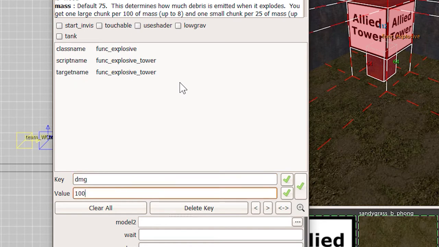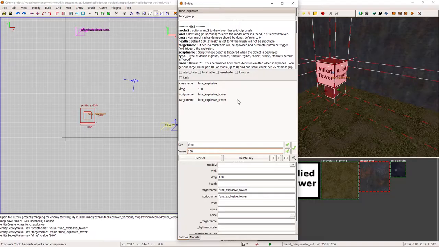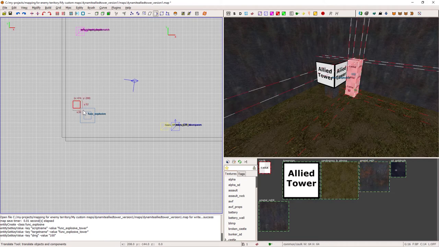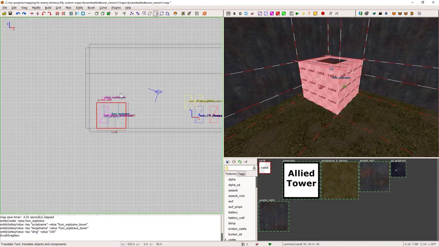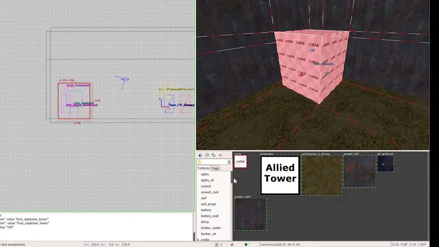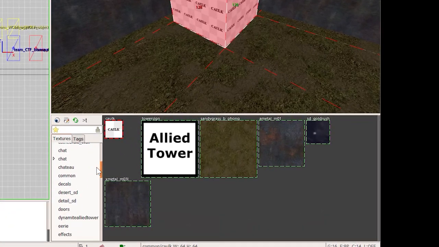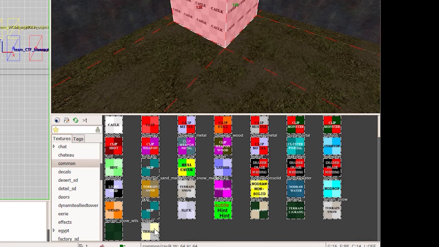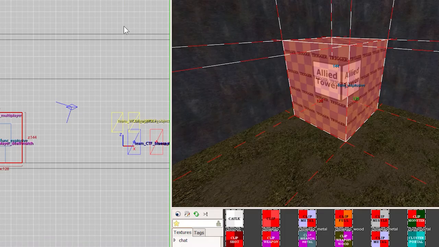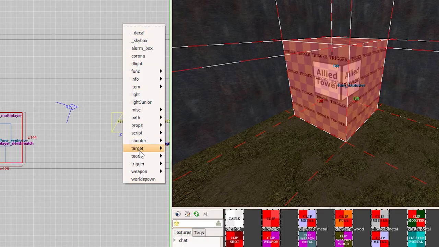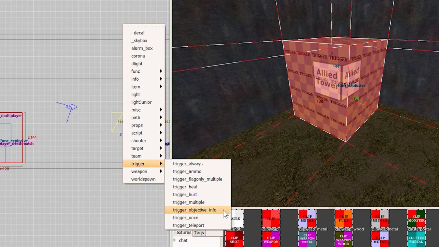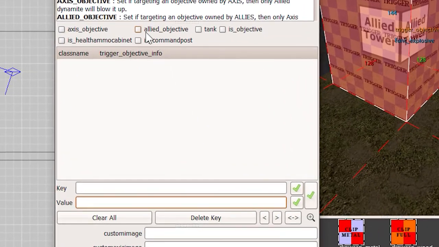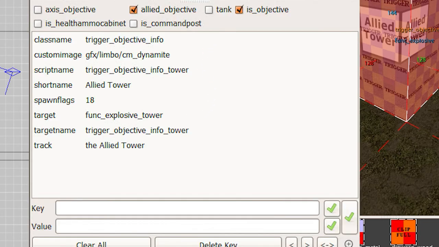DMG 100. Next, we need a trigger zone. Create a box that covers the area where the Axis should plant the dynamite. Go to the Common Textures and apply the Trigger texture. Right-click in the 2D window and select Trigger Objective Info. Select Allied Objective and Is Objective. Then enter these keywords and values.